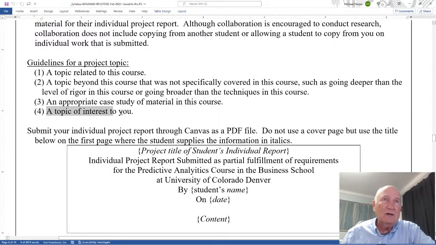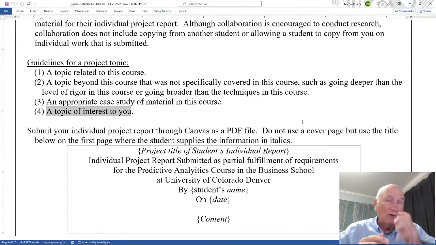4, and most importantly, a topic of interest to you. And I want to emphasize this more than the other 3. Something you're interested in. Do something you're really interested in to go deeper. Because if you're interested in it, then you will research it. Then you will go deeper. You will go broader. And so sometimes when you get interested in it, sometimes it's, where do I stop? And that's what I want on these projects. Use this as an opportunity to learn something beyond this course. And then give a report and get some credit for it.